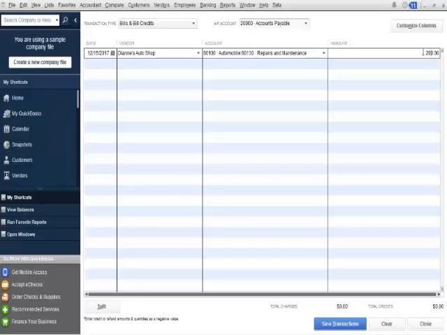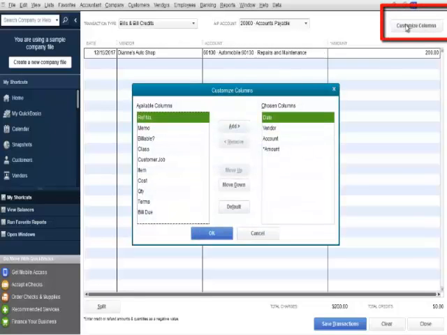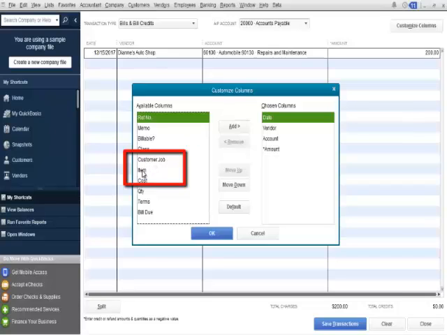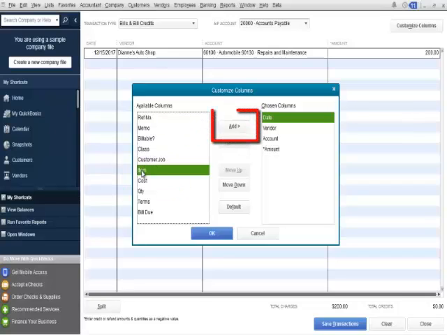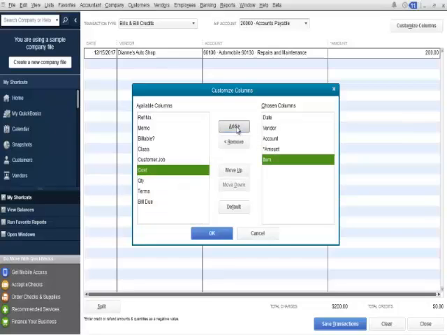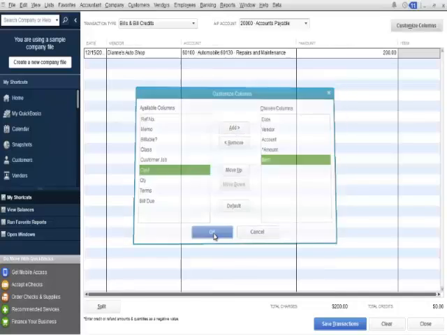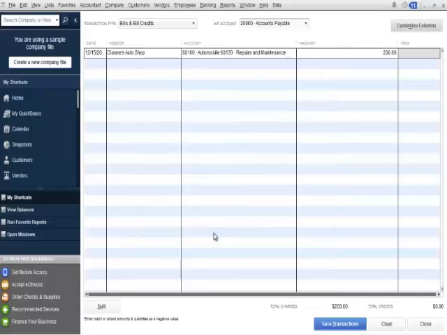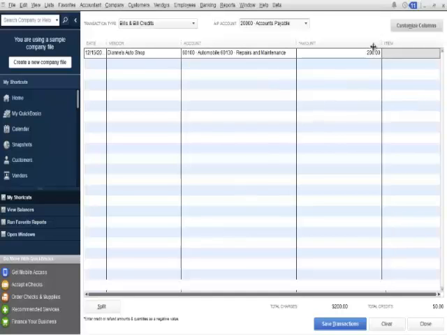On line 2, I'll create an item-based bill, but first I need to customize the columns so that I can show an item column. I'll click the Customize Columns button. I'll click Item from the list on the left side of the Customize Columns window. I'll click the Add button to move item to the right side. Then I'll click OK to save the change. The Batch Enter Transactions window for bills and bill credits will now include an item column.